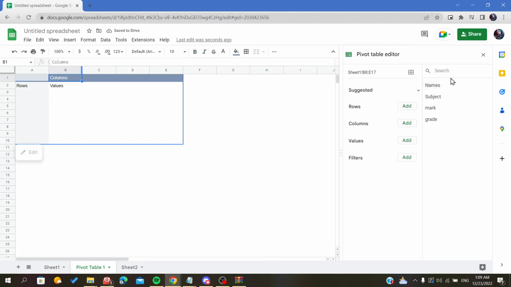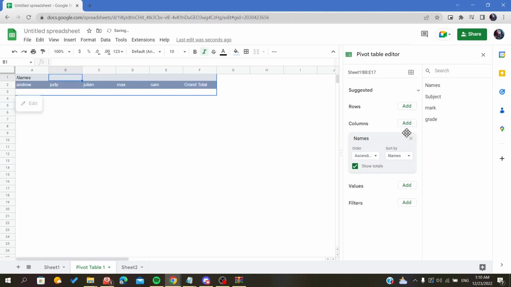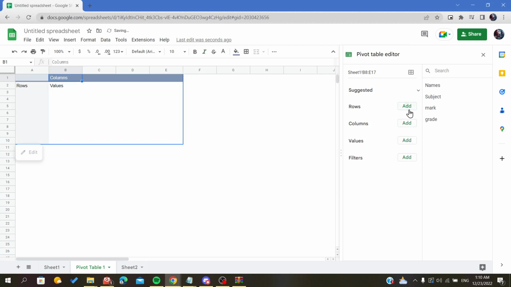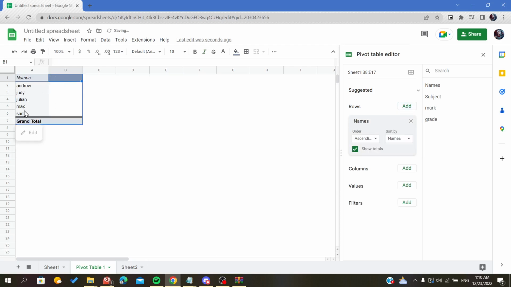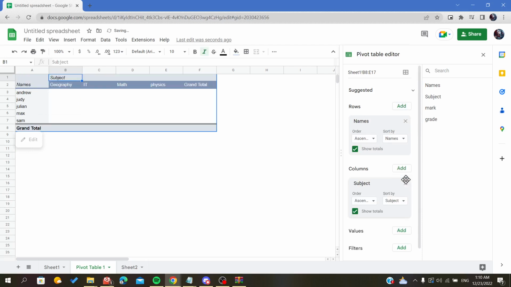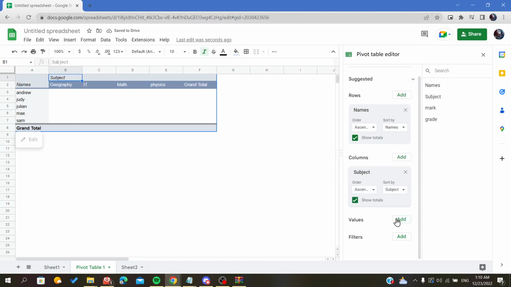Now, here you will find our rows and your columns, and you add values. For example, in these rows, let's add names, or make it in a column. For example, we will have the names, and then in our column we can do, for example, subject or whatever you want. In the values we will do the marks.